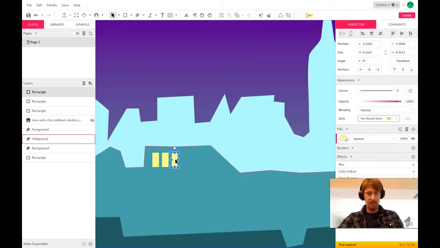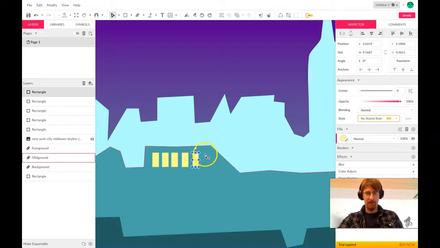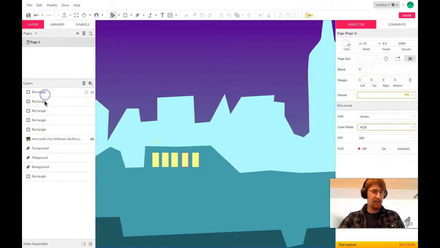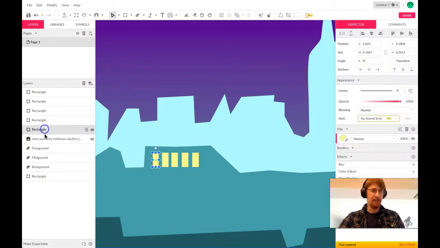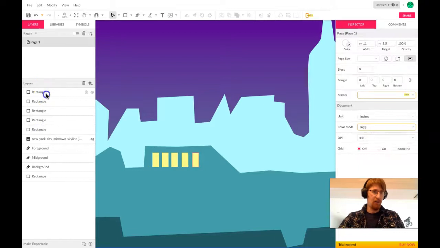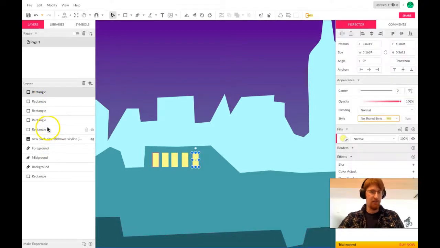So I'm going to do 4 windows in a row. Let's do 5. Why not? I just made it to the edge of this building. And I'm going to copy all of these down. So you can see here that there's rectangle, rectangle, rectangle, rectangle. I can select all of these at the same time by just holding down the shift key.